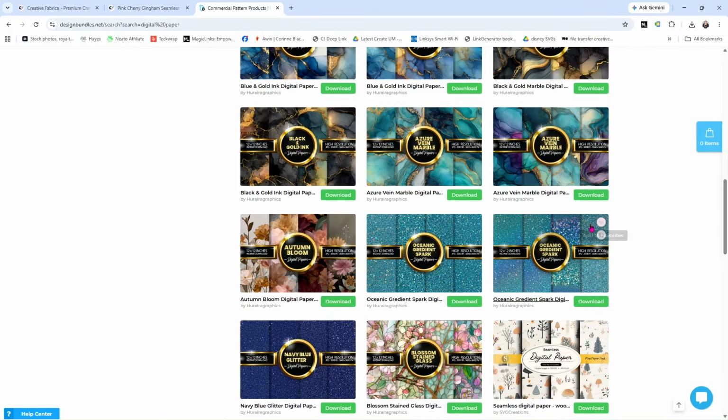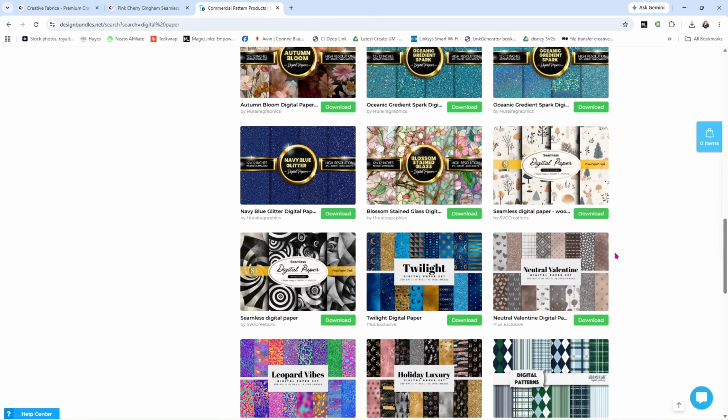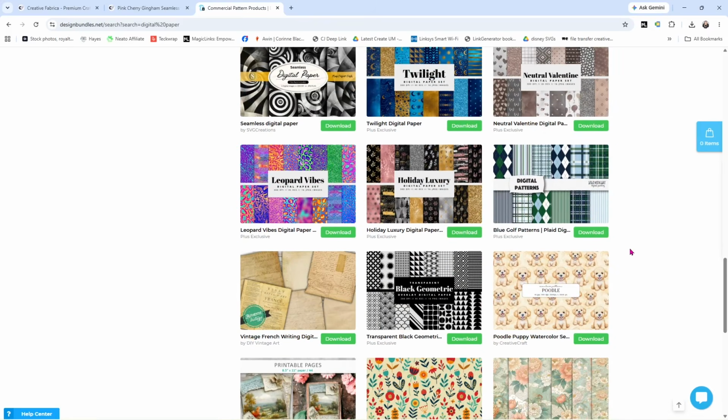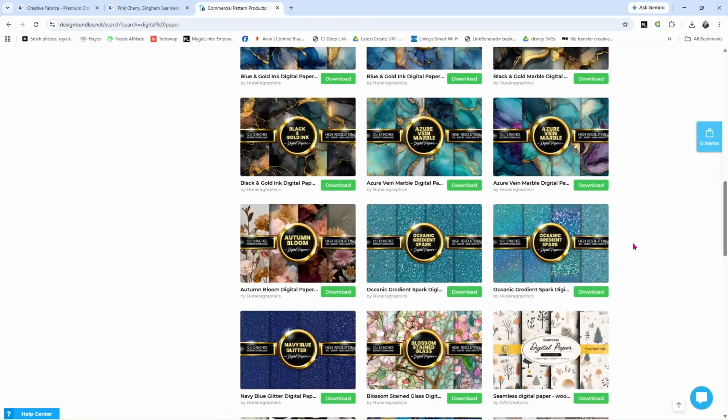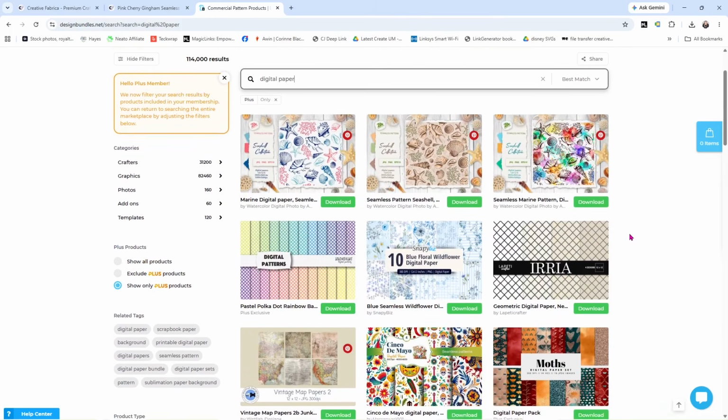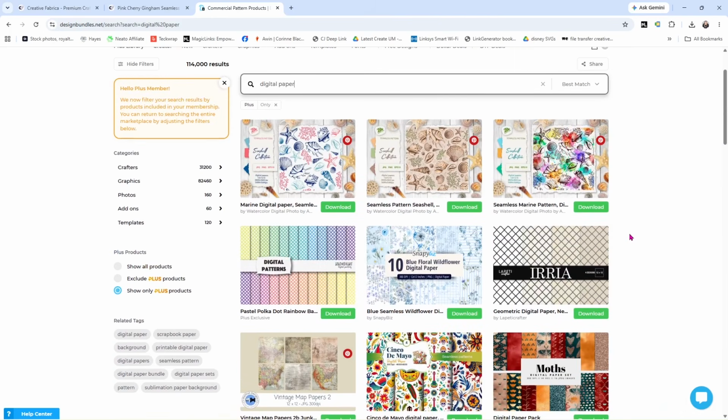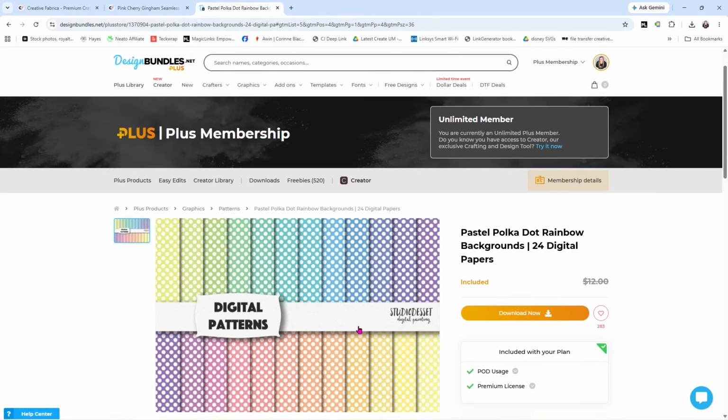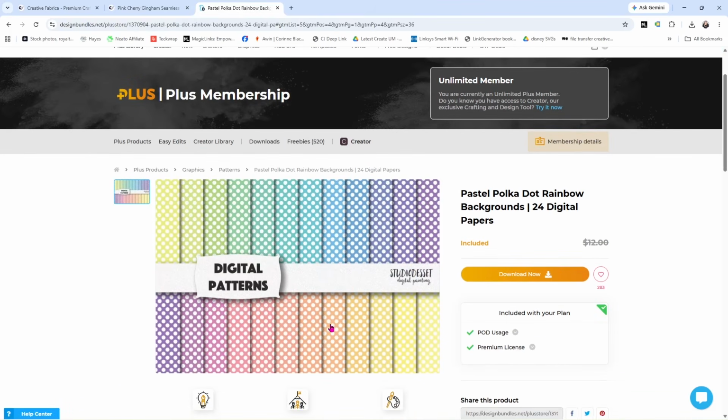These marble ones are pretty. You've got like glitter ones. You've got some that are more abstract. So you can really go through and find anything that you like. And again, you can search for something that maybe has more of a theme if that's what you're looking for. But I really like this pastel rainbow polka dot. I think this is super cute, and I feel like this could be used in a lot of ways.